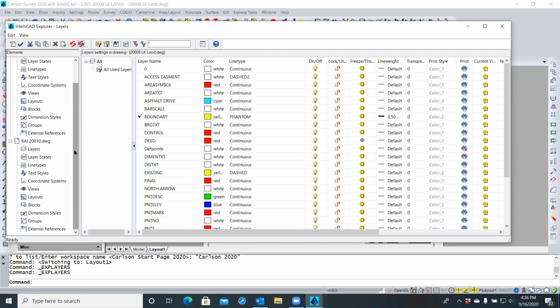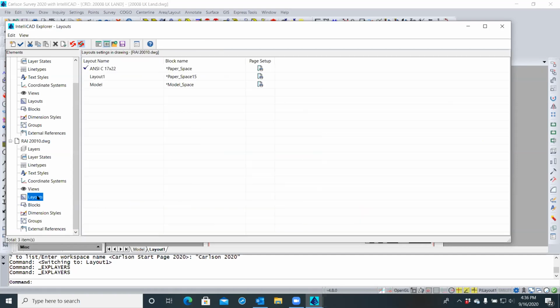And remember, it's going to be a layout. So if you select that layouts right there, you see there's one called ANSI C, and then there's the layout 1, and then there's model space. So the ANSI C is the one that we want. It doesn't matter if it's selected. That just means that's the one that's active if you were to switch over to that drawing.